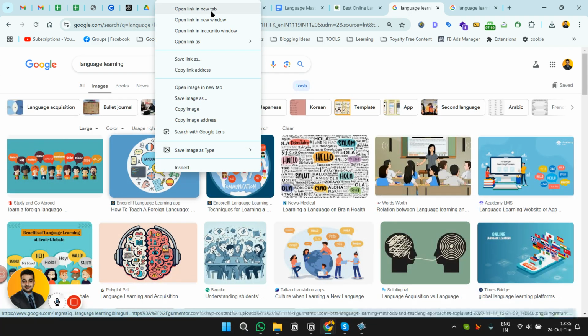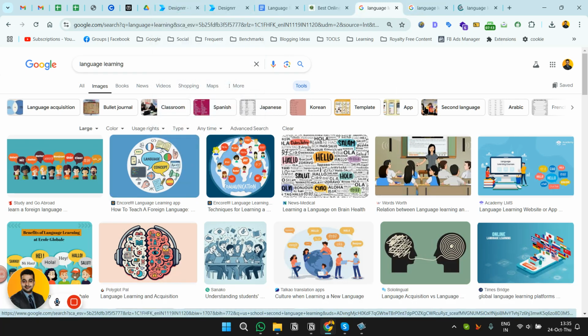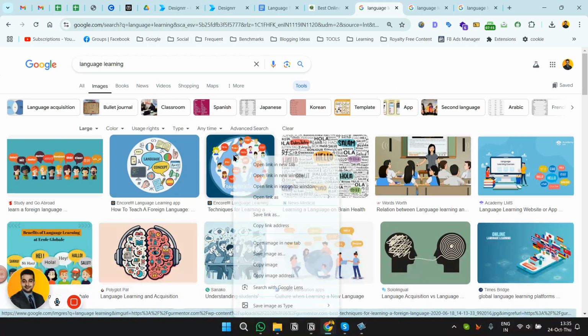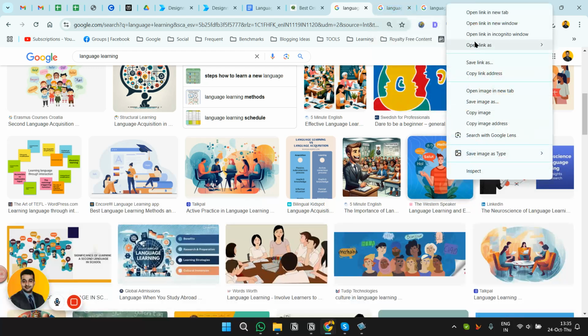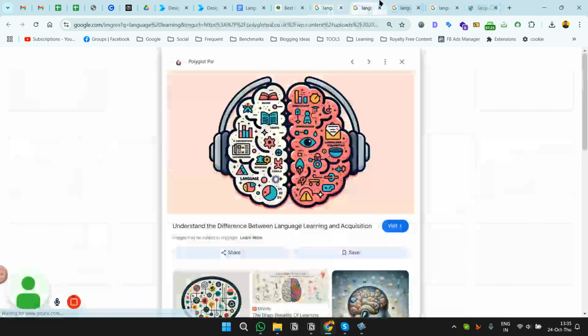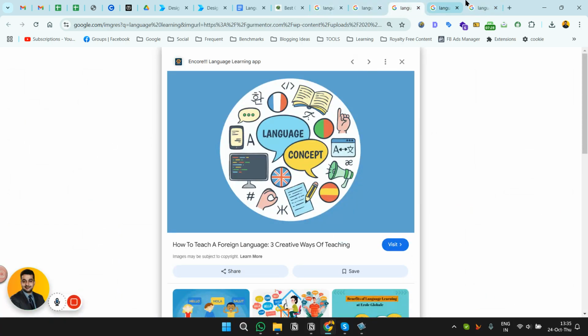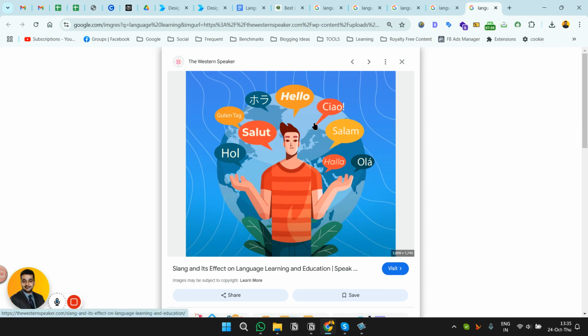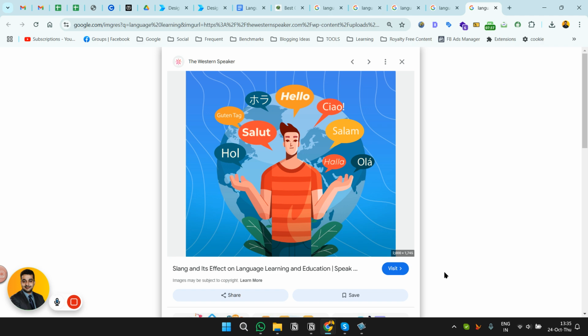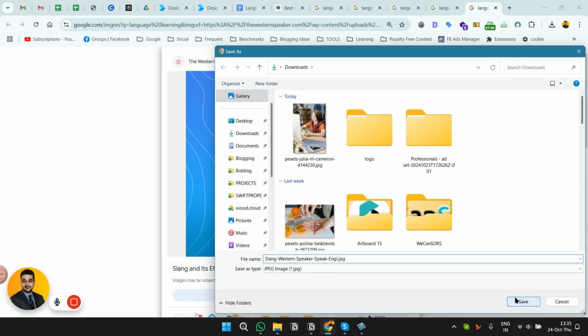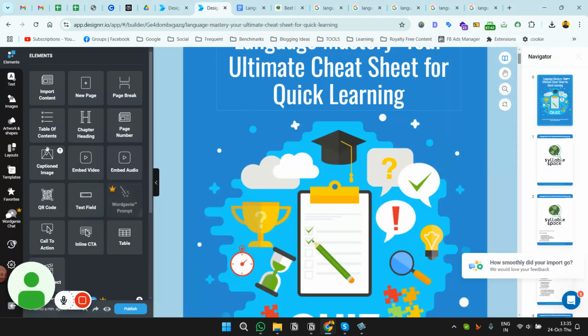And this is also looking better. This is also looking a little better. Okay, this is also looking better. So we can use either this one or this one. This one is also looking good. So let's try to download it, save image as JPEG. Okay, then we can insert the image here.